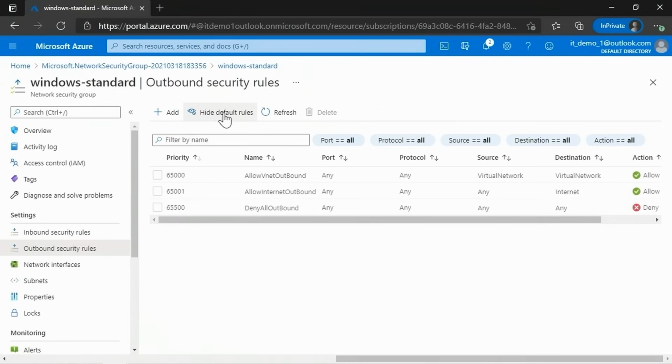We can hide the default rules and show them just like with the inbound rules, but there's really no need to make a change here unless I had something I wanted to allow or deny in an outbound direction.